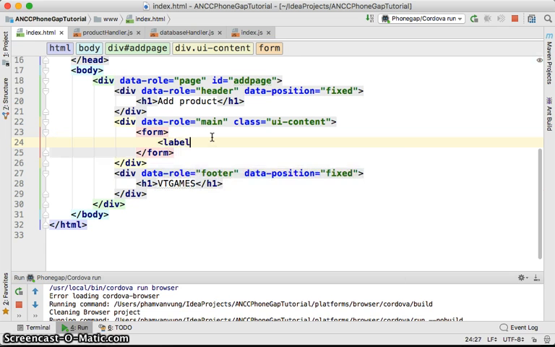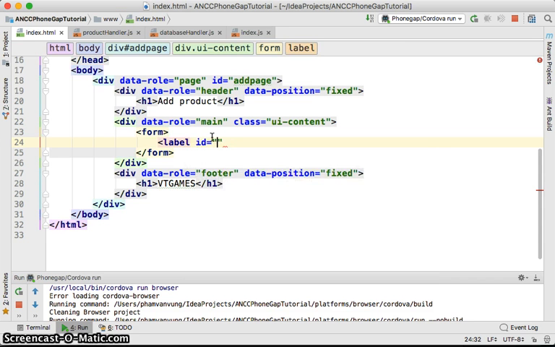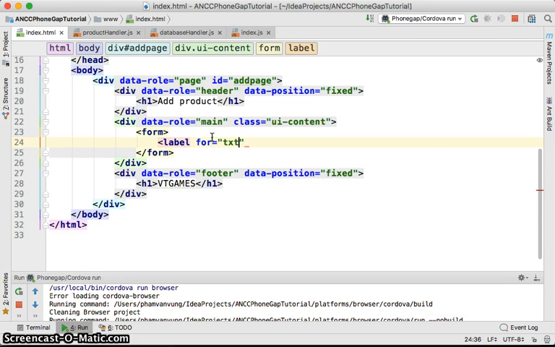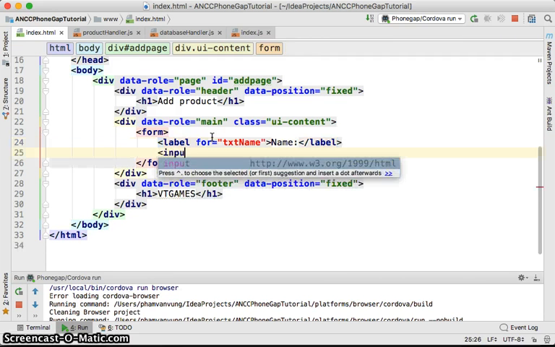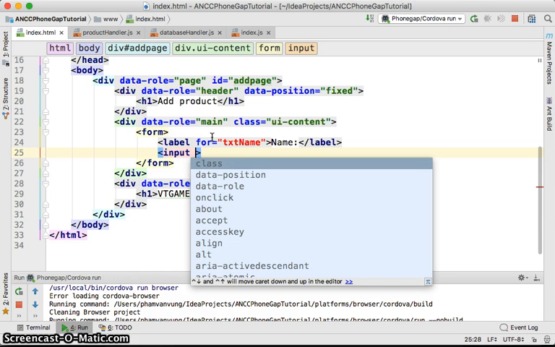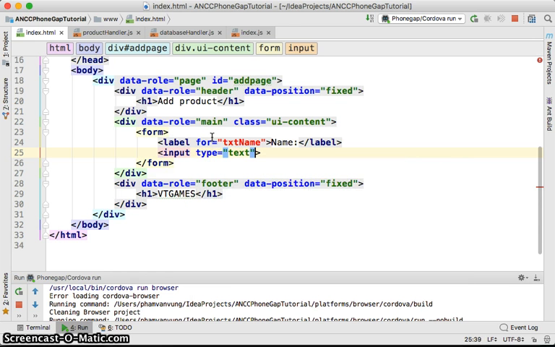So we're going to create a label. That label is for, we don't need to have an ID for the label, txtName, and that label is going to say Name with a colon over there. Then we'll put an input. Type is text. Then ID equal to txtName, because this label is for this input.